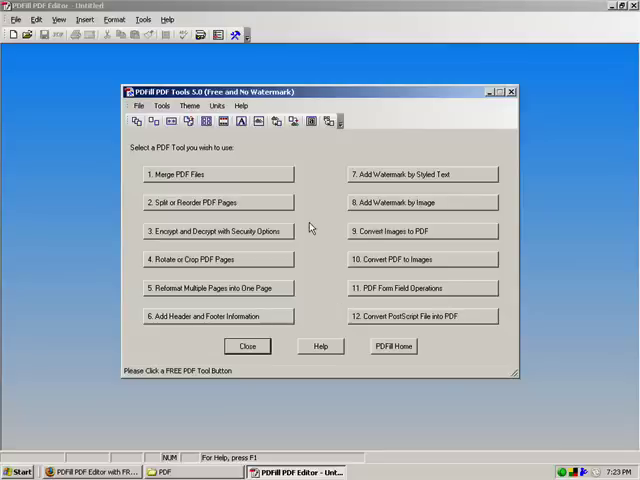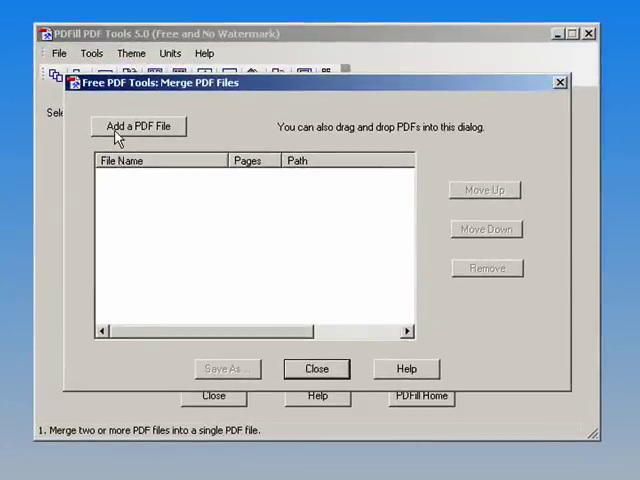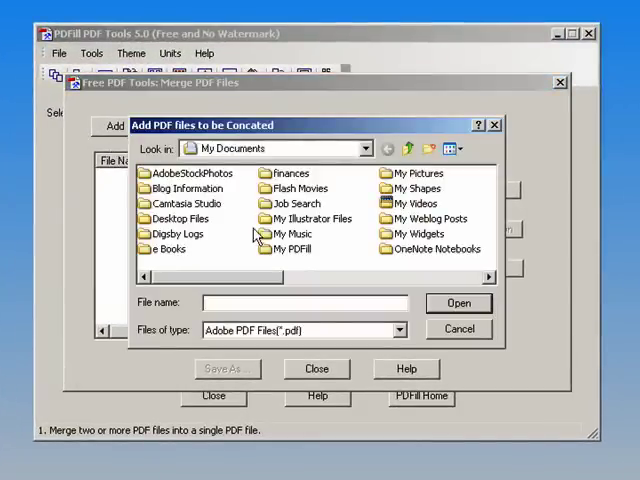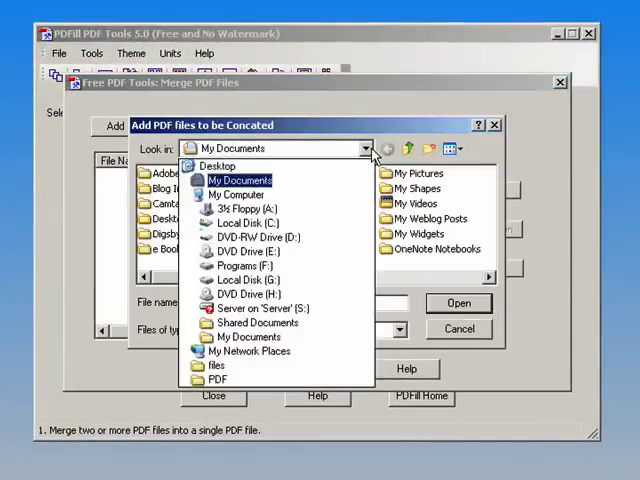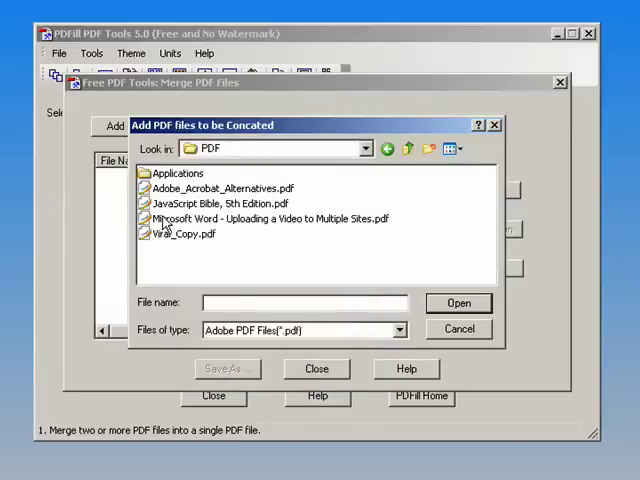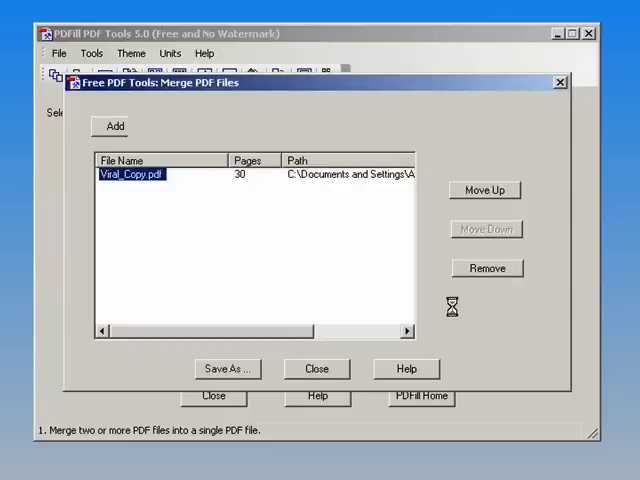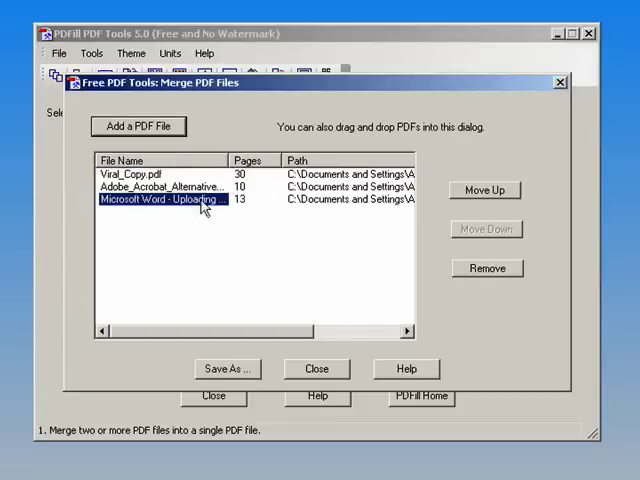So to use this, we would select this button here, Merge PDF Files, then go here to Add a File. And I have a folder with some PDFs in it. So if I select these three PDFs, say Open, it pulls them into this queue here, and then I could sort them in the order I want.